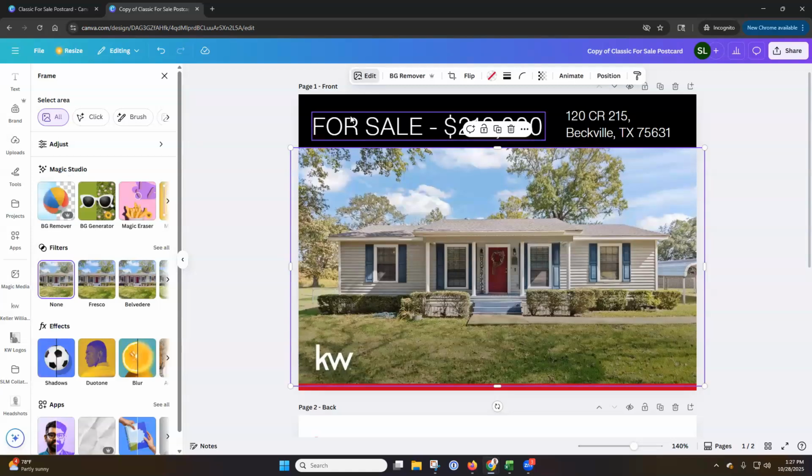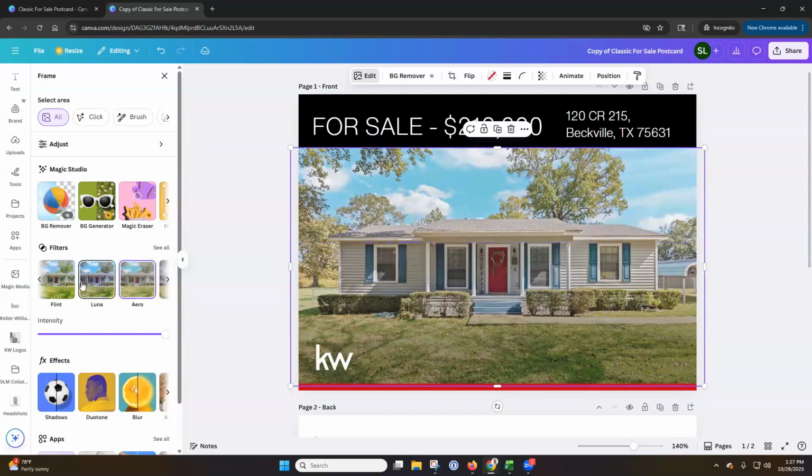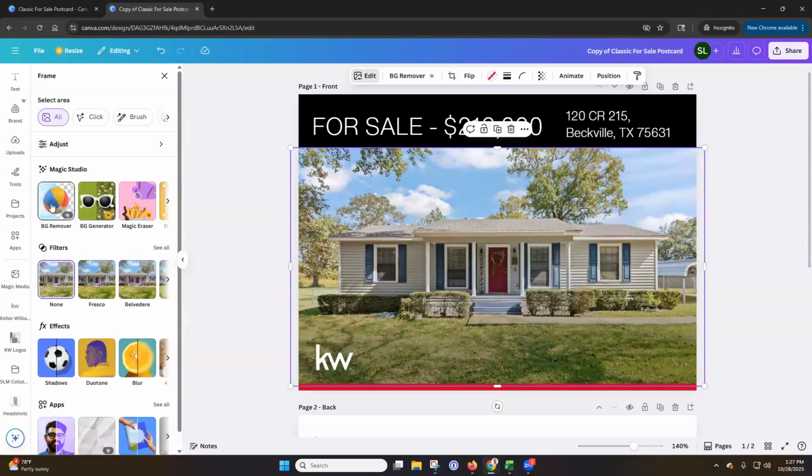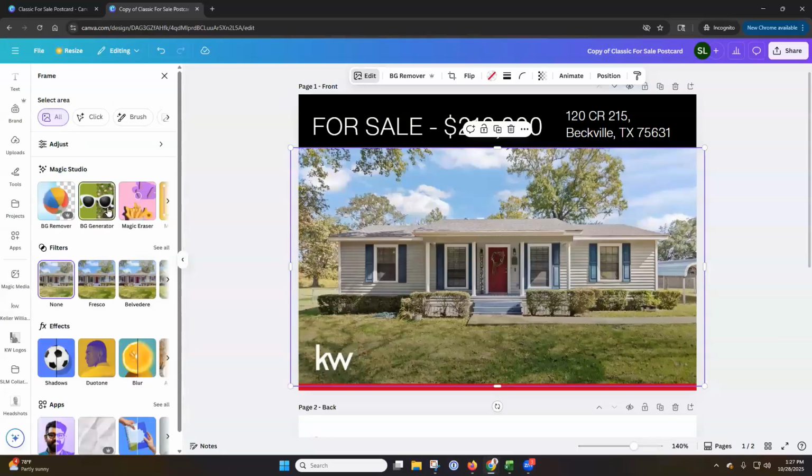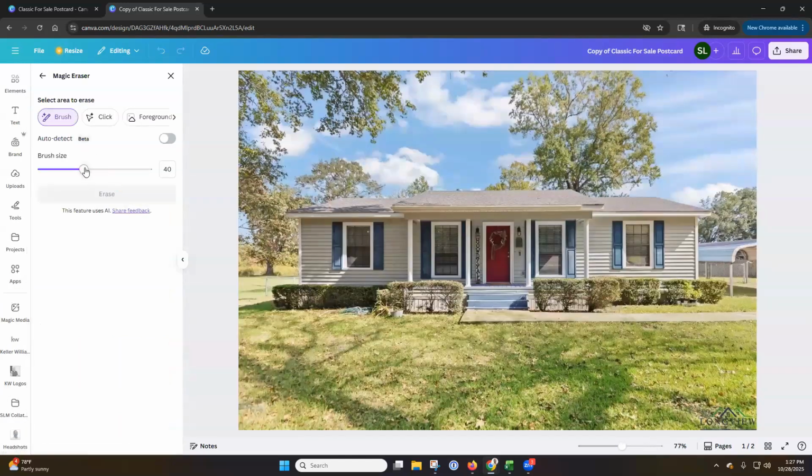If I click on edit, I can view a couple different filters if I want to. So if I want to change this to a different style of color, I can adjust this. I go back to none. Once again, we have that background remover automatically on here. I can utilize the background generator if I have just maybe one person I want to create a background for. I can use the magic eraser. So if there's something on here, like maybe I want to try to erase this, it looks like a hose over here. You can see if I can try to erase that real quick.